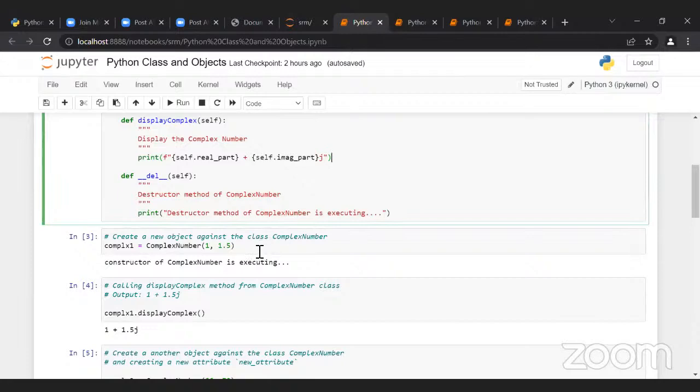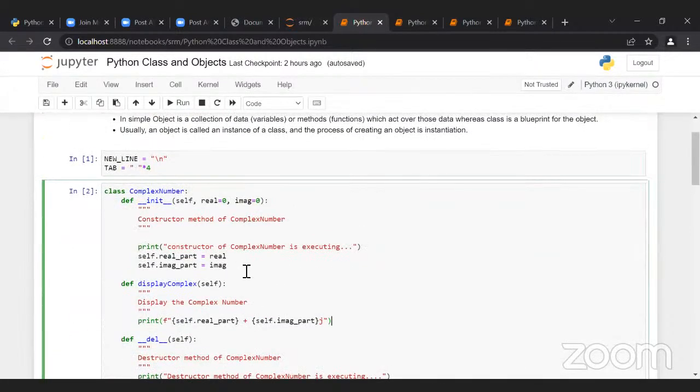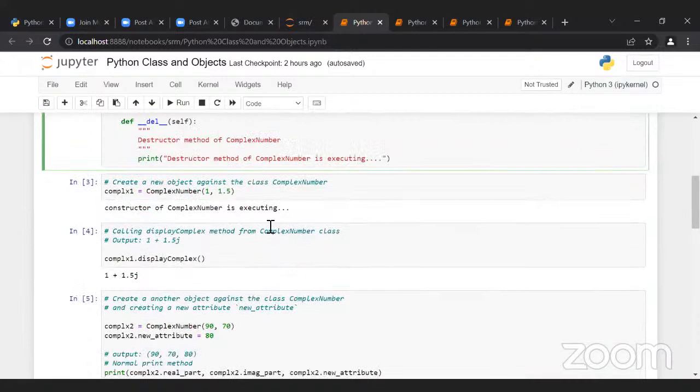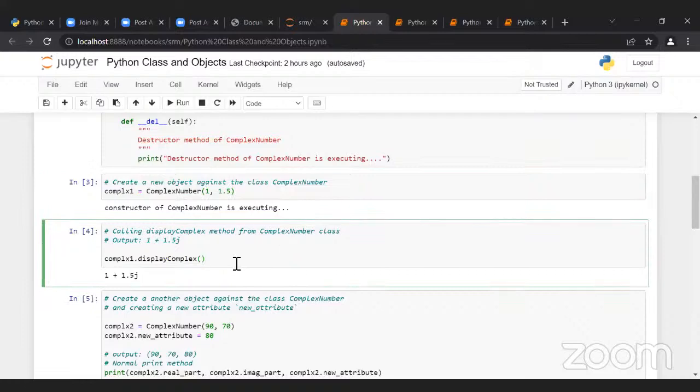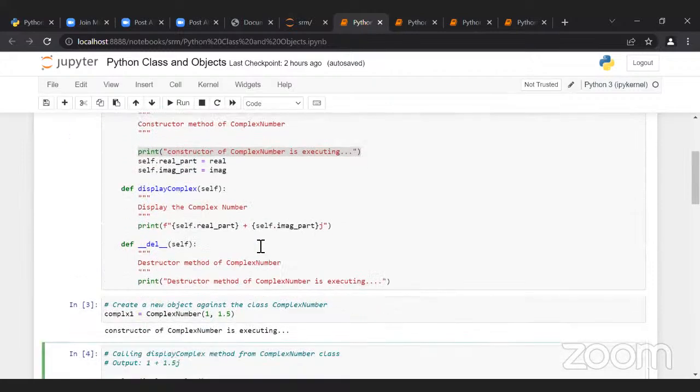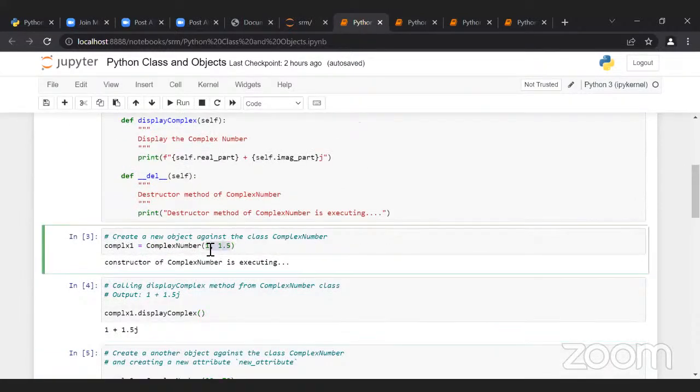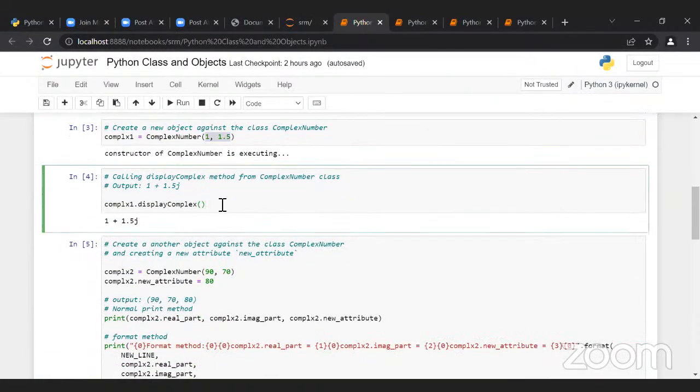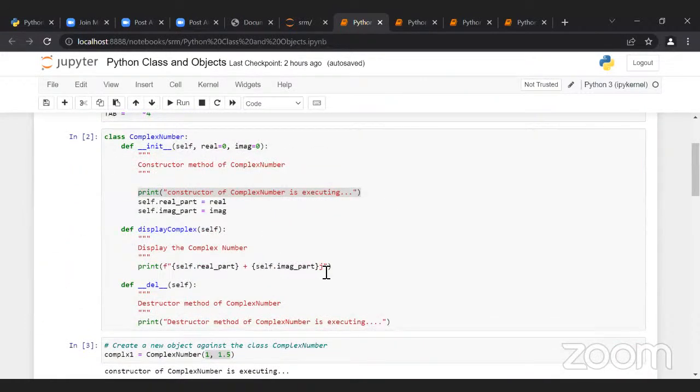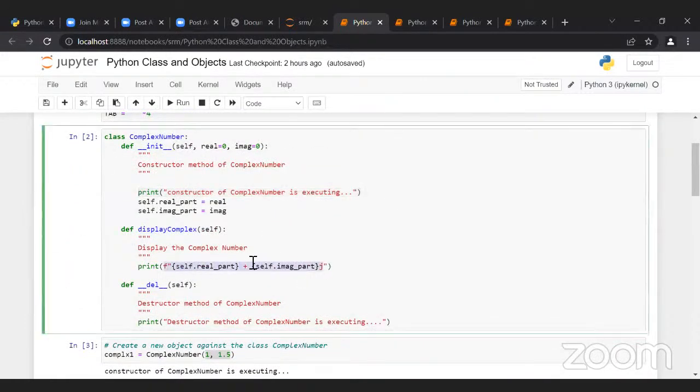As I said, when initializing, the constructor will be called automatically. For that, I have given one print statement here. During the initialization, the print statement got executed. Likewise, I'm just calling the function inside the class. This function returns the output based on the given value here. So the output will be like this.